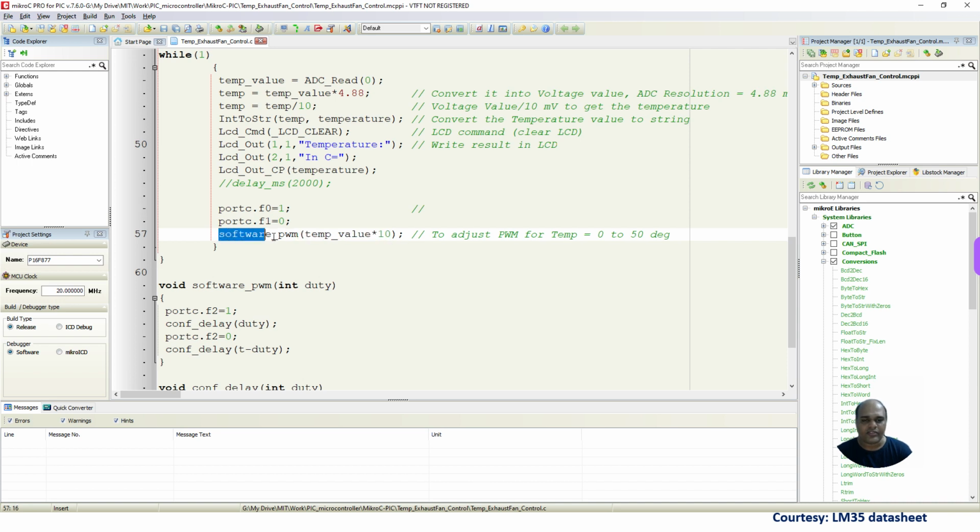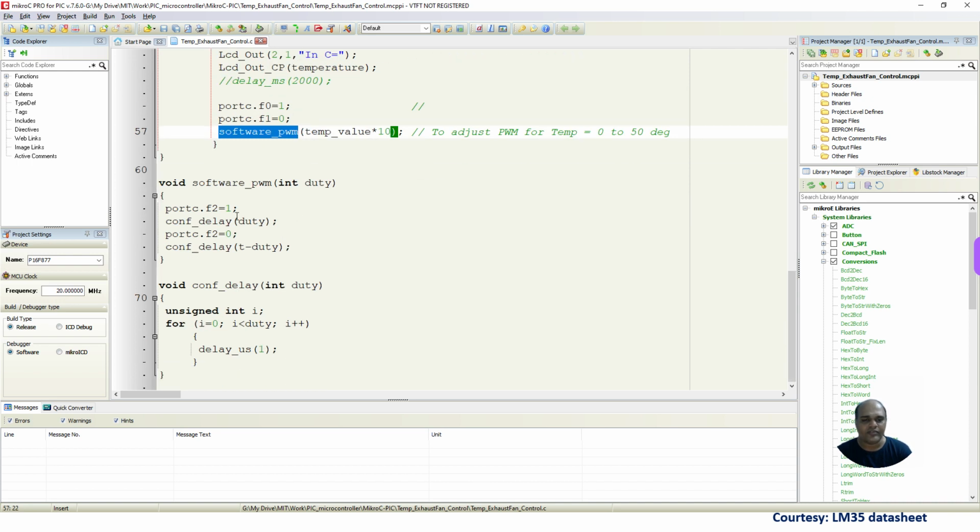When I call this software PWM, it goes to this function where I set the motor PWM signal on time for a certain time duration. This duration, duty, will depend upon the temp value times 10. In the same way, the off time, which is nothing but the total time period minus duty, is generated, thereby the on time and off time are generated in a duty cycle.